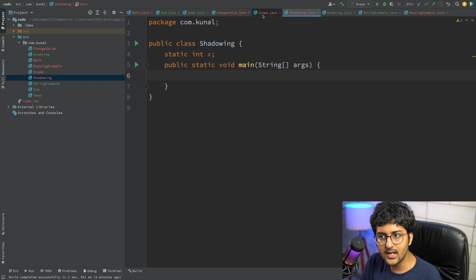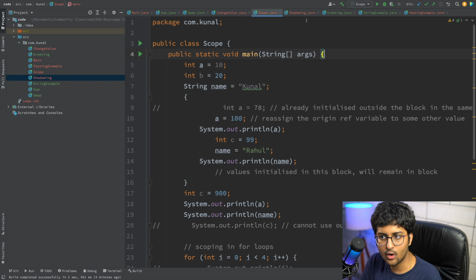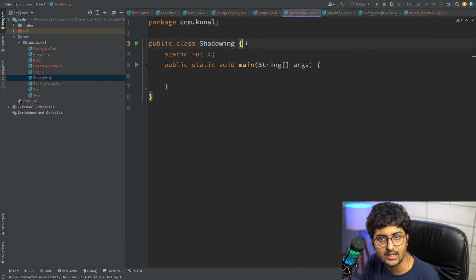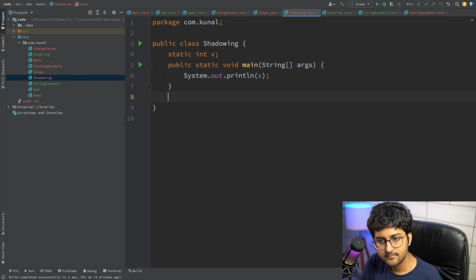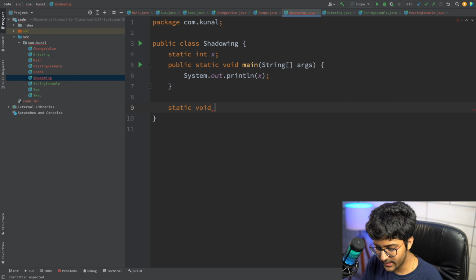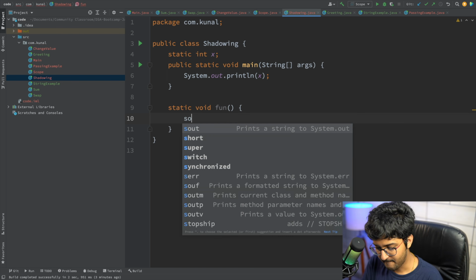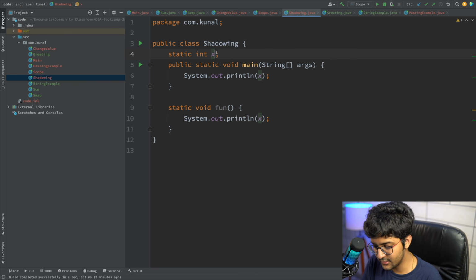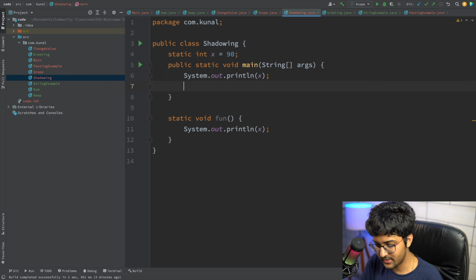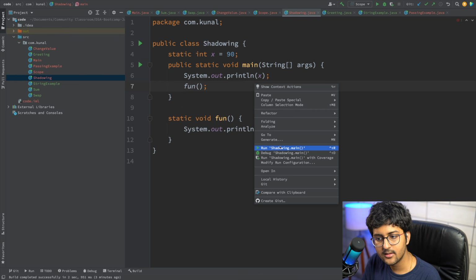So similarly, A was available to everything inside the block of A, and X will be available to everything inside the block of X. I can do print X over here. Here if I create static void fun, and print X over here, it's not giving me any error. I can add some value to this as well, 90, for example. This is going to print 90. If I call fun, this is going to print 90, 90, 90.